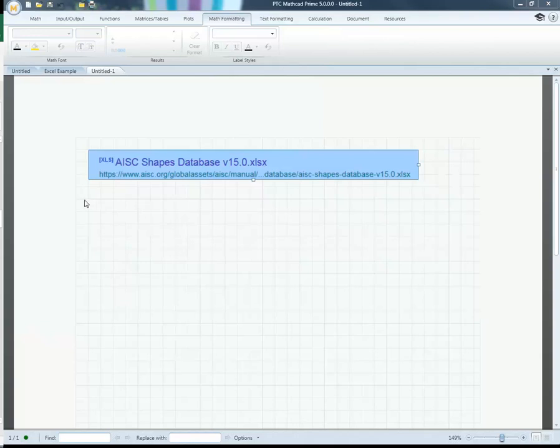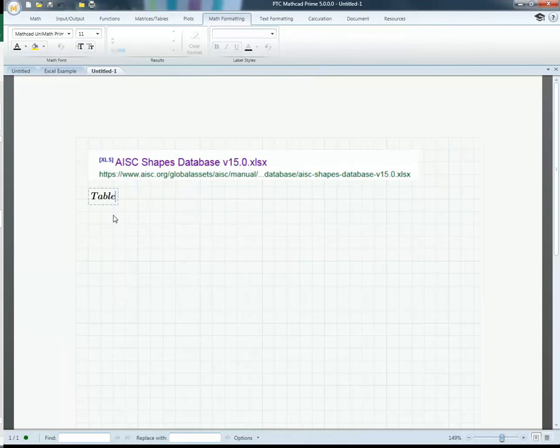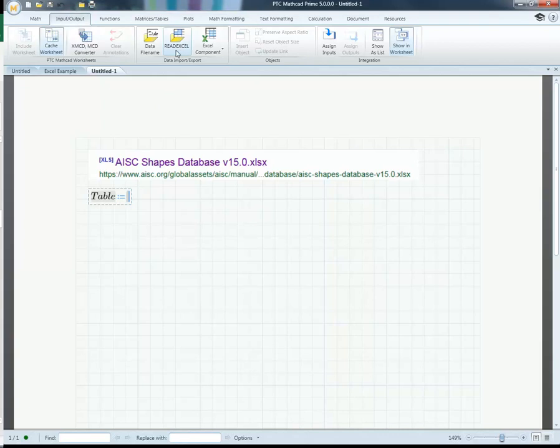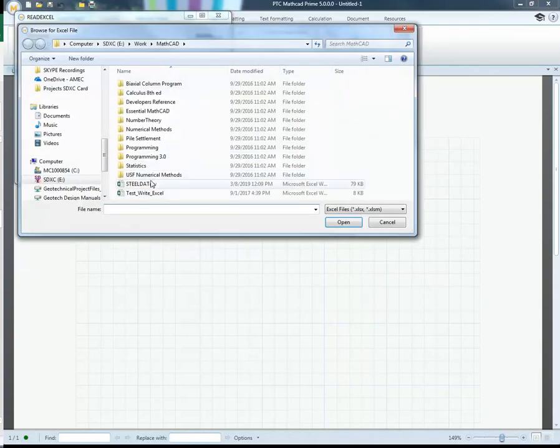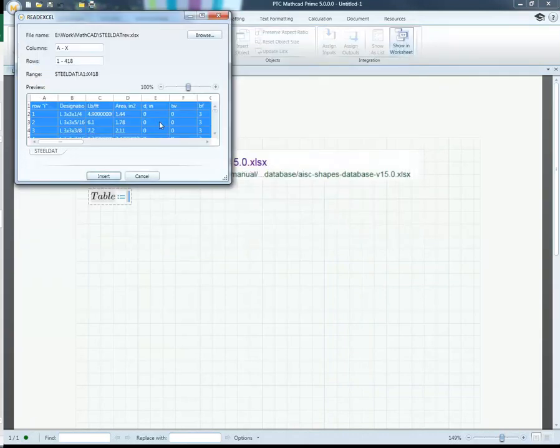And the way I'm going to do it is that I'm going to create a variable that I call table, hit the shift colon, and now I'm going to open that Excel file. So I'm going to hit the read Excel and go to the browse. I'm going to find that file, which is right there, and then I'm going to open it. It defaults to all the rows and columns. So if I wanted to, I could click and drag and select the rows and columns that I want to work with, but I'm just going to open up the entire file and make that available to Mathcad.